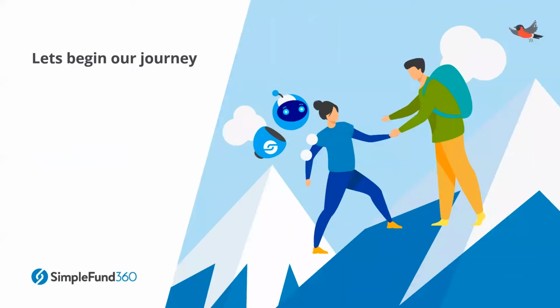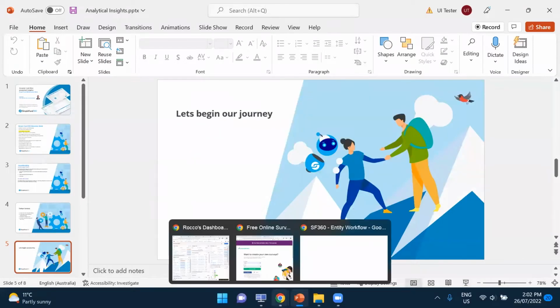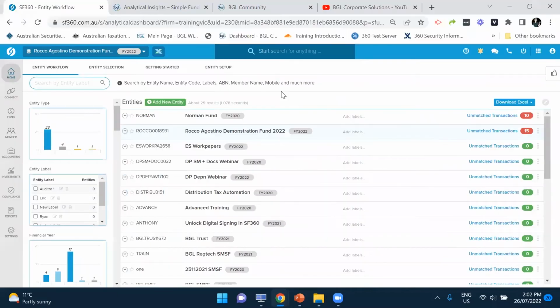So without further ado, that will be the last slide. The rest is all in Simple Fund 360. I'll end the slideshow there for now, and we'll log into Simple Fund 360 within the entity workflow screen.